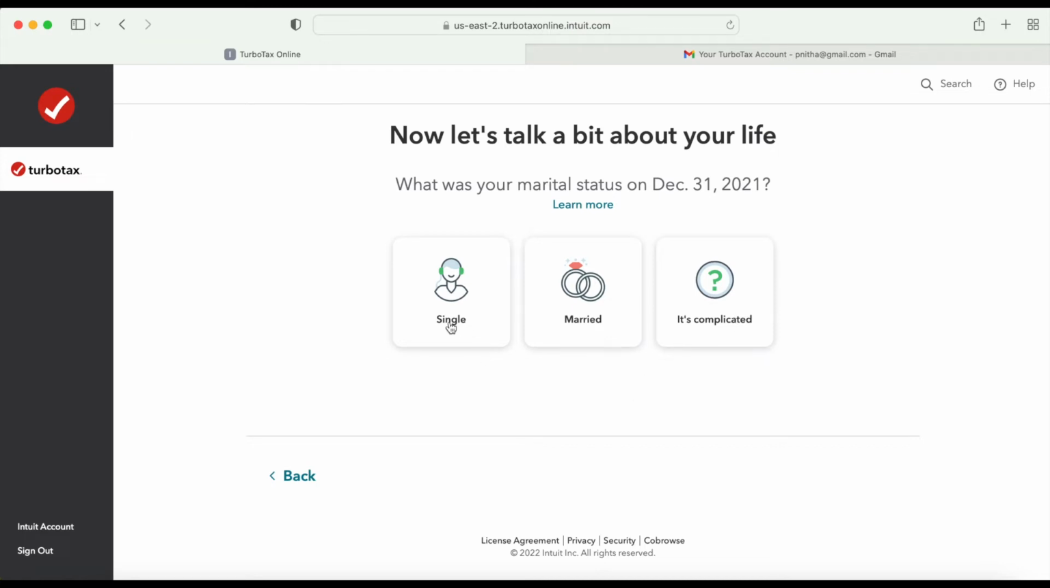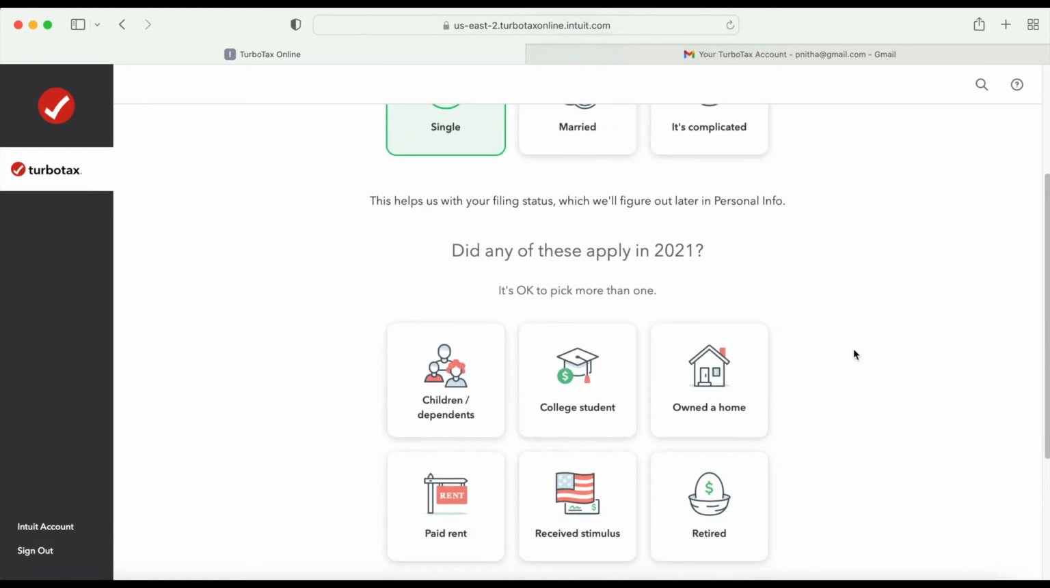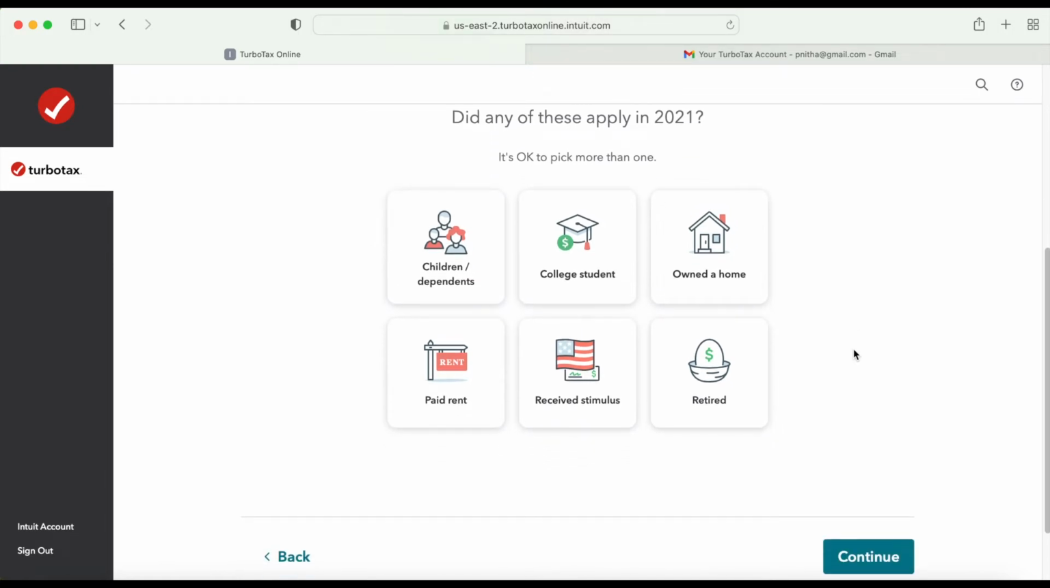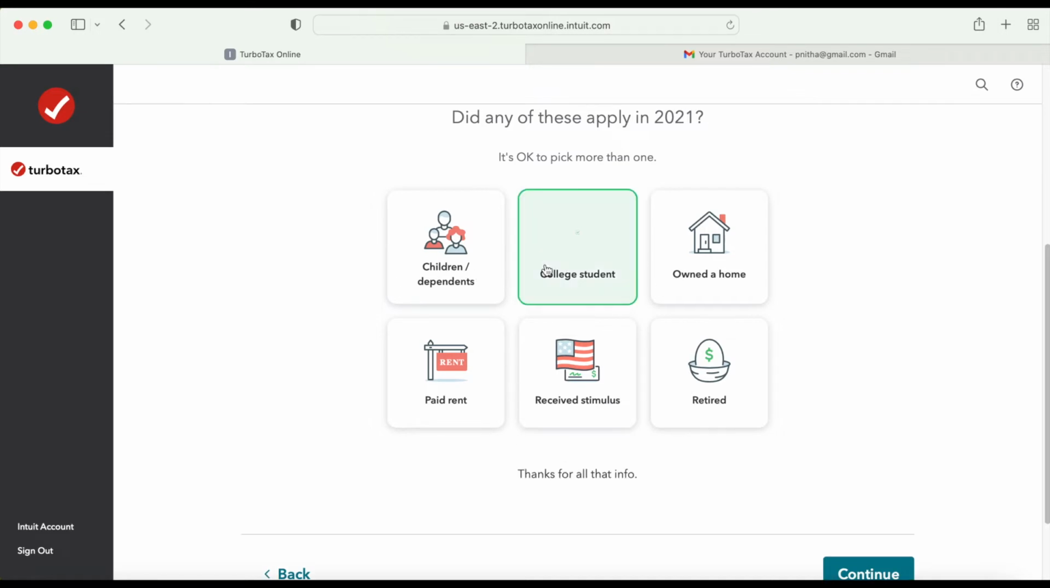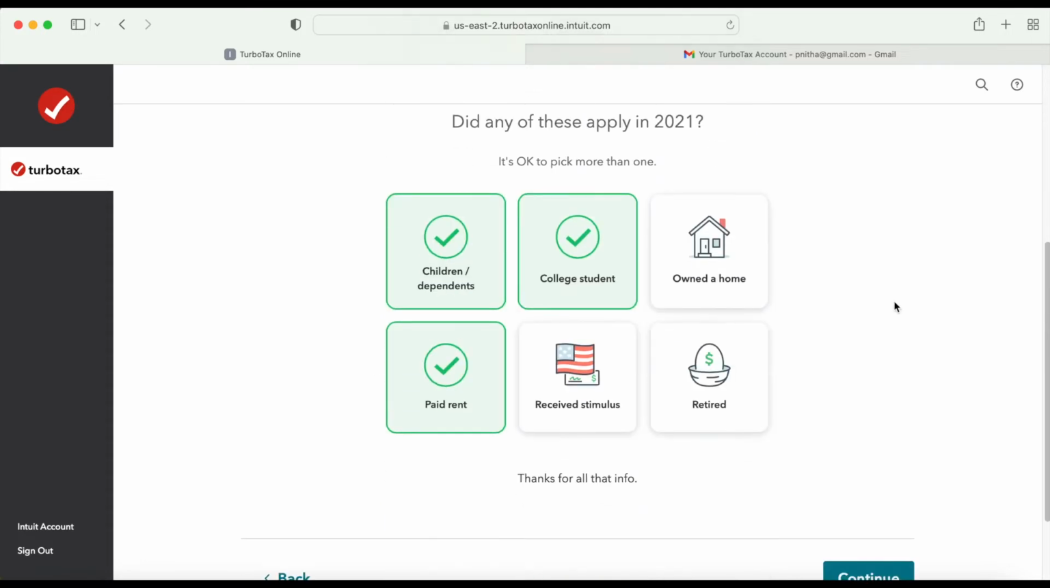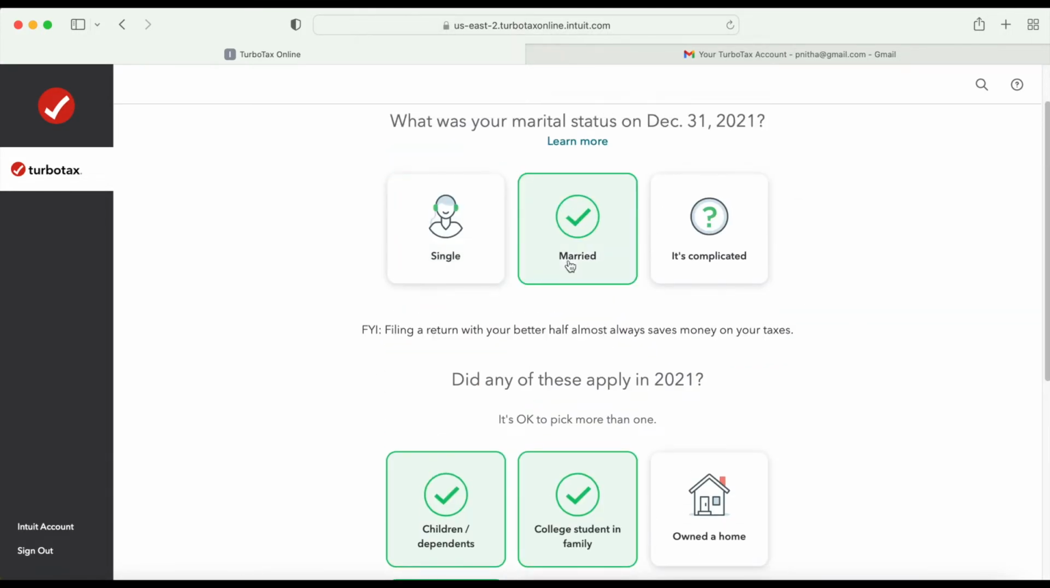If you're single, you can do single. If you're married, you can do married. There'll be an option to file jointly or separate. So let's see what single is. Did any of these apply in 2021? You can go through each one, and suppose you paid rent or if you have children, or say college student, you just select whatever is applicable for you. So let's go and see. You just have to continue, and let's try married.